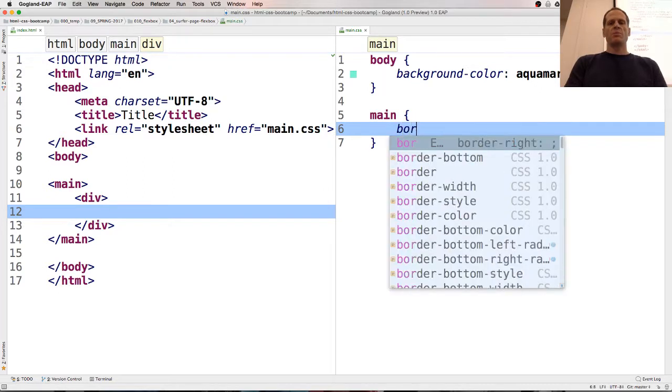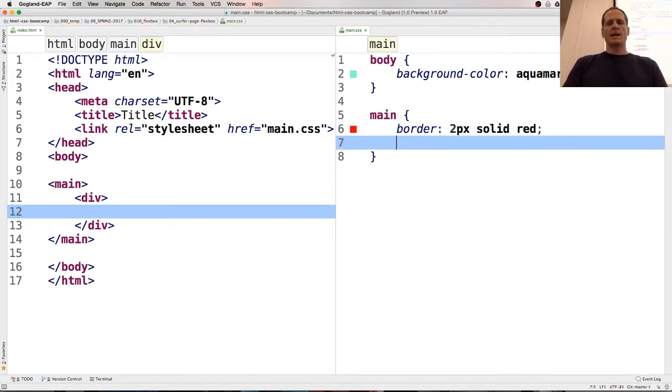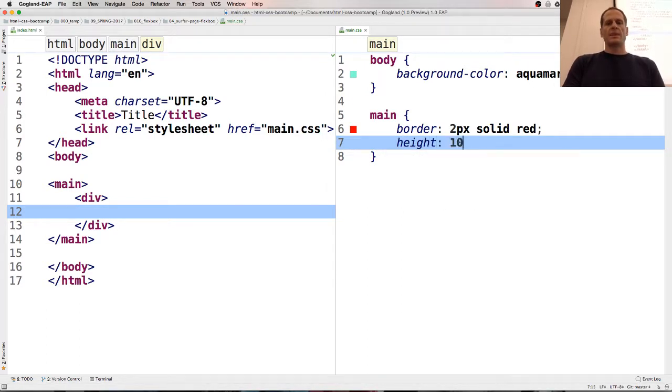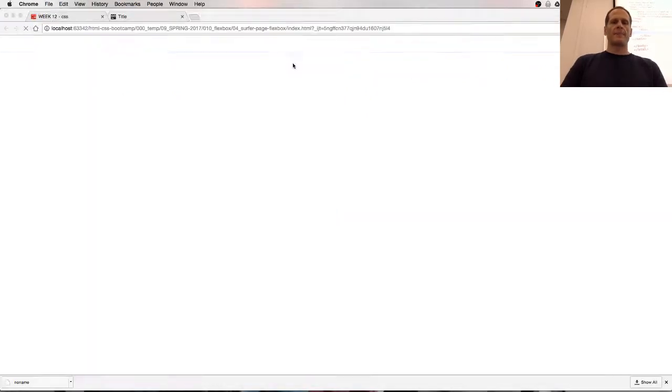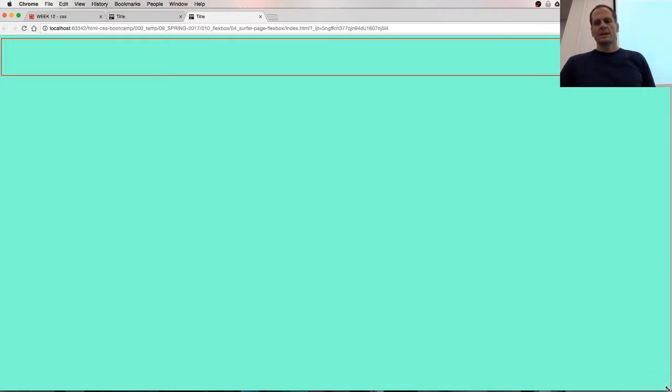Actually, let's just put a border on it. 2 pixels, solid red, and see where that's at. And just give it a little bit of a height. 100 pixels for now, just to see what main is doing. So there's main. What does that tell you about it? Tells you what when you look at that?